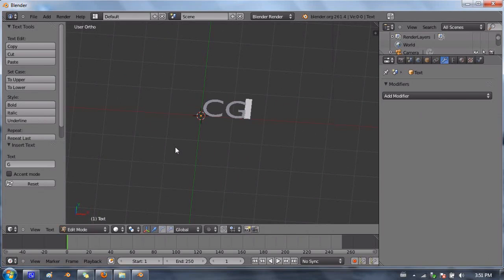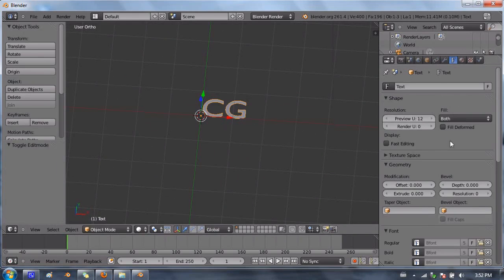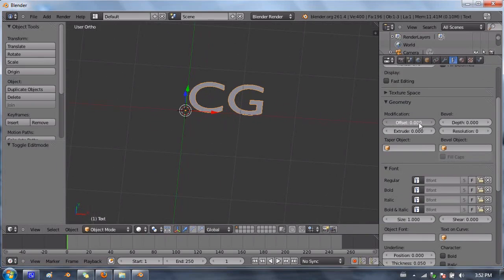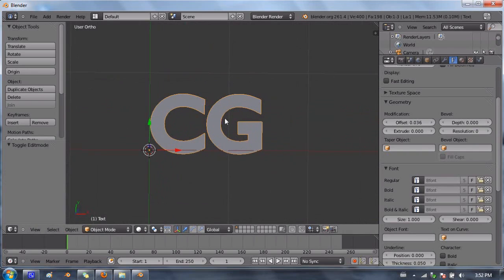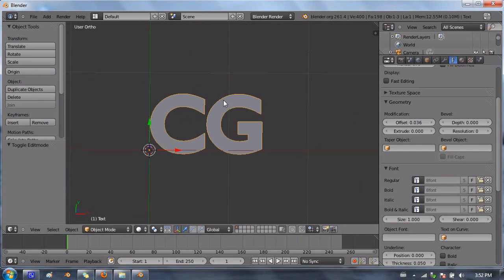I'll just type CG. Maybe with the text options in the properties window, I can make my font a little bit more bold like it is in my logo. And I'm going to convert this to a mesh because it's still a text object. I can still make new characters in it. It's not a mesh yet. So if I press, I believe it is Alt C for convert to, I'm going to turn it into a mesh from a text. So we're converting from a text to a mesh.